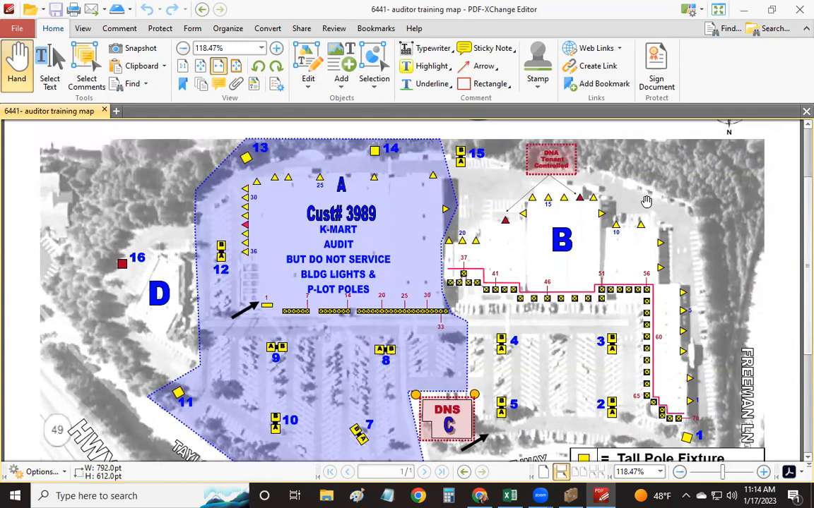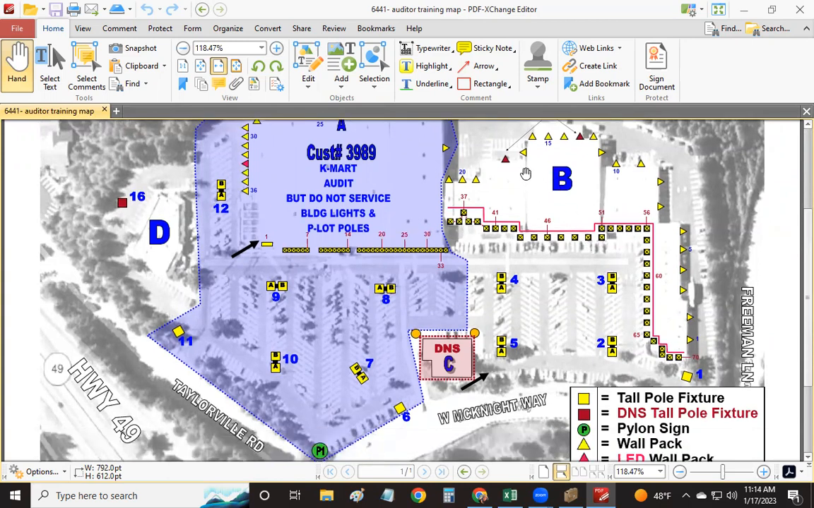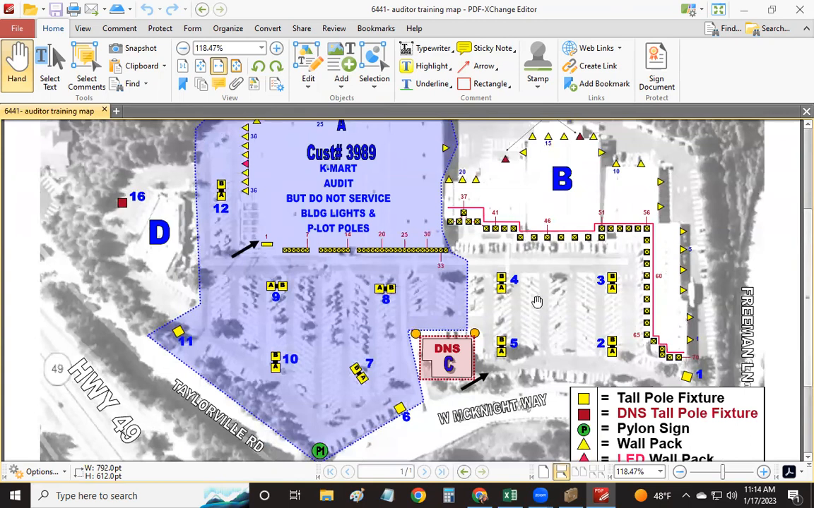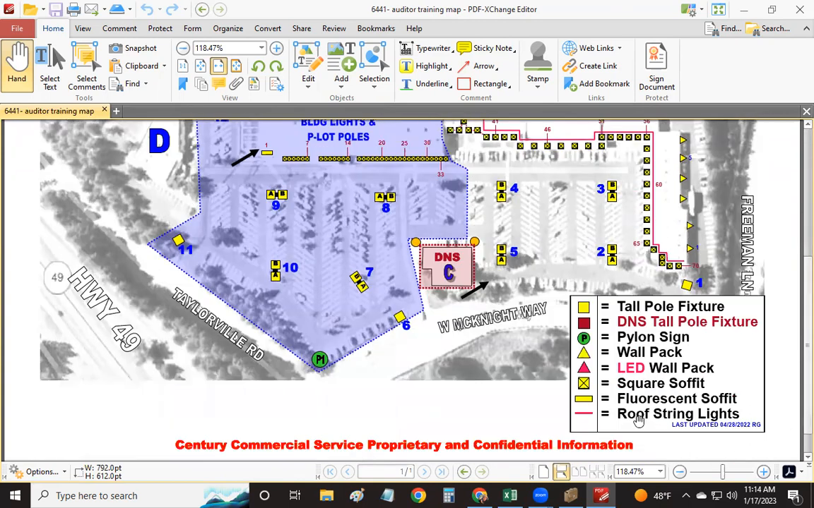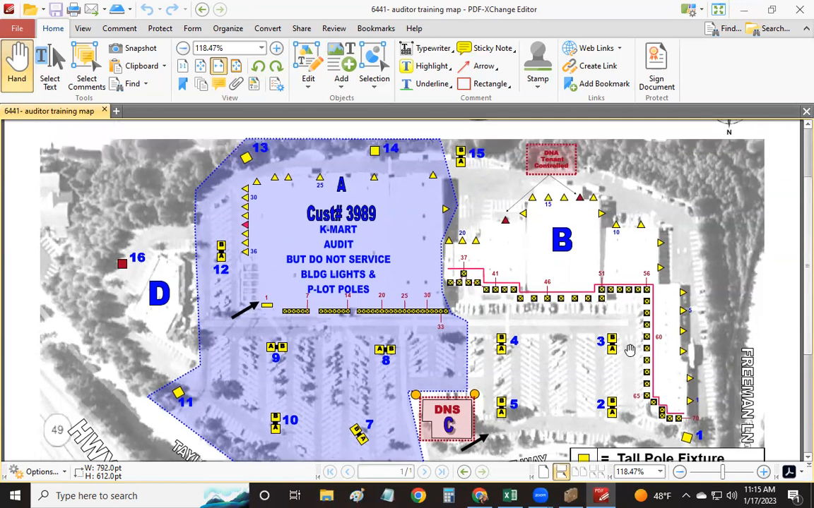They're more industrial looking. In the front are usually sconces, which are on the sides of the building, but more decorative. These are all soffits, which are the can lights that are in the overhangs that shine down onto the sidewalk. We've got some roof string lights up here. We have one little fluorescent soffit over here. So over here it says audit but do not service, and these are do not service buildings, so you don't have to worry about the lights on this building, but everything else you have to look for.